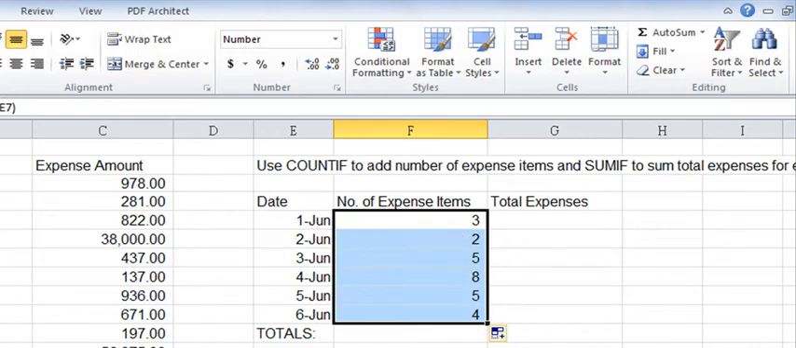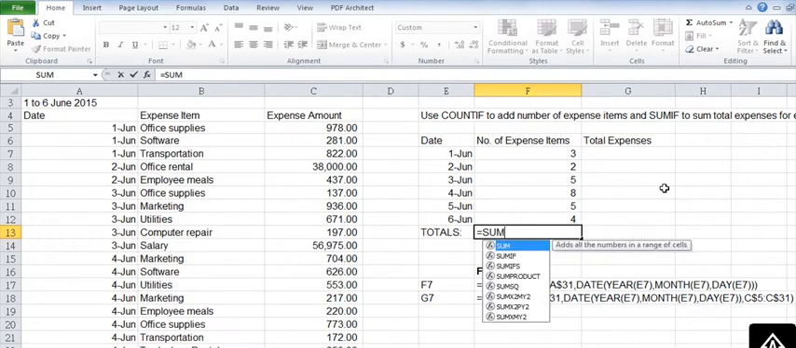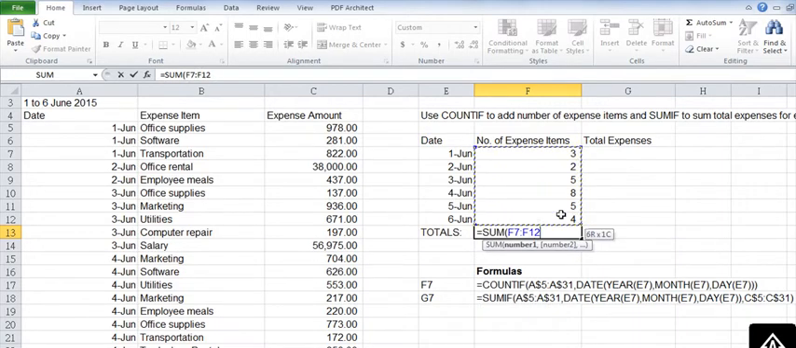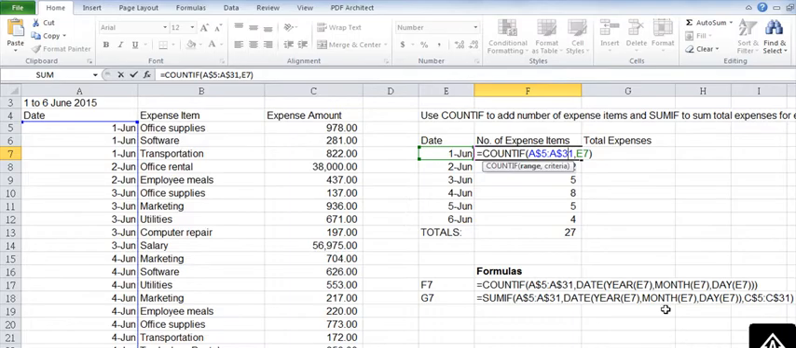And now it calculates how many expenses there were for that date. And I'll just use the SUM function to calculate the total expenses for the week. And we had 27 expenses. And that's the use of COUNTIF to count how many times a cell in a given range meets our criteria.